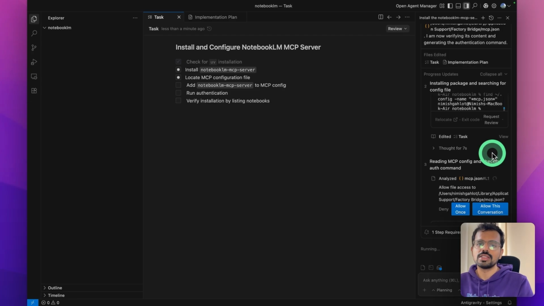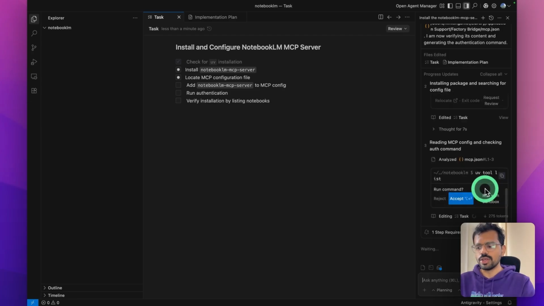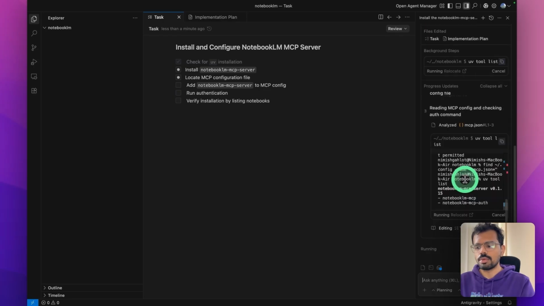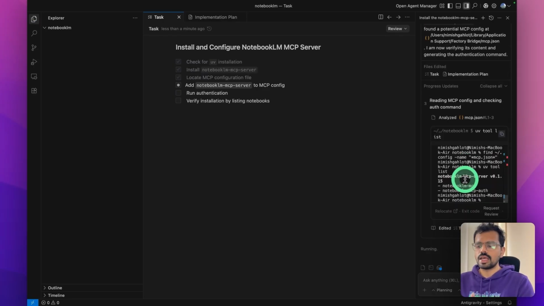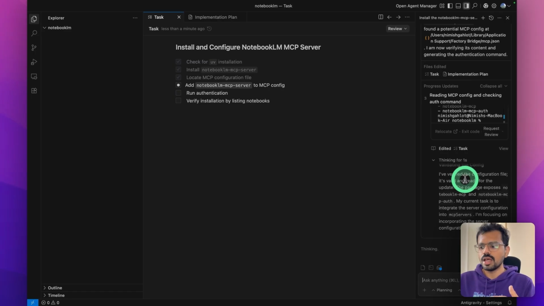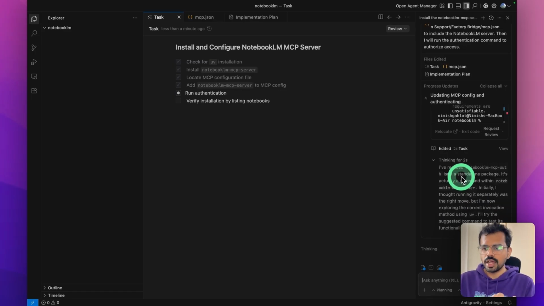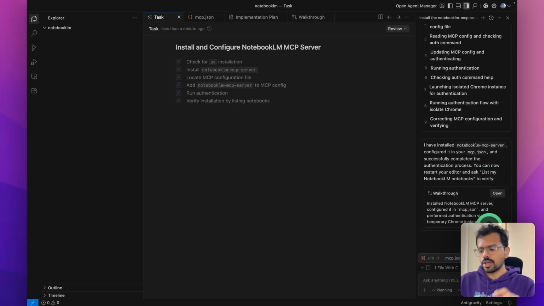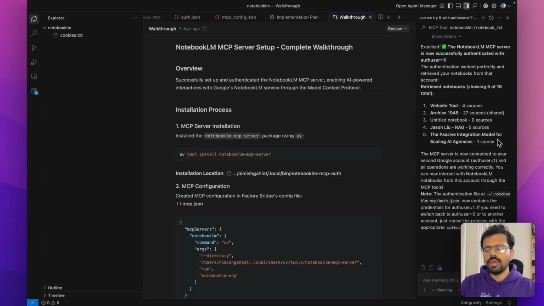I don't want the agent to run all these commands on itself. That's why I like to review it every time when it's running a new command. But in your case, you can keep it always allow, based on your level of expertise and how independent you want the agent to be. It has installed the MCP server and now it's running the authentication step and it says the installation is done. I will ask it to just list down all the notebooks that we have within this workspace, showing me all the notebooks that I already have within my workspace.